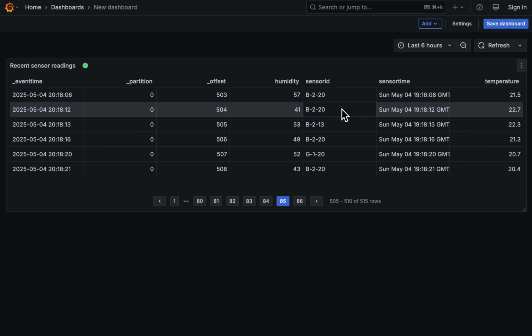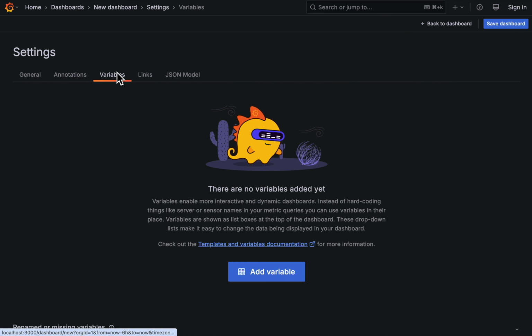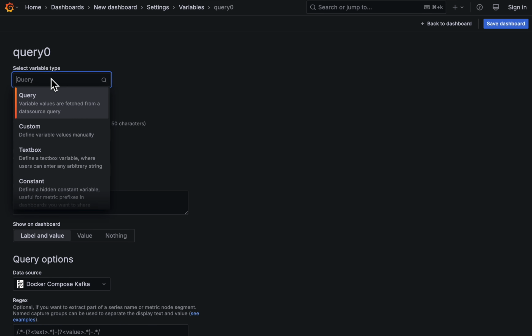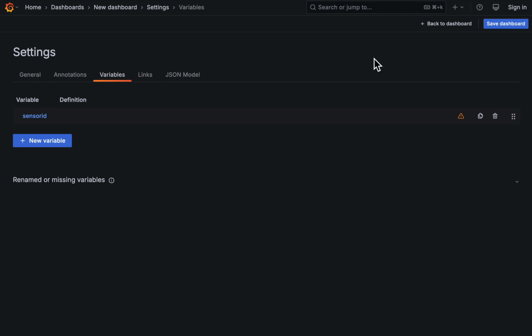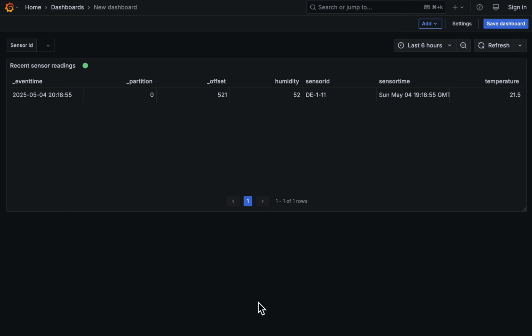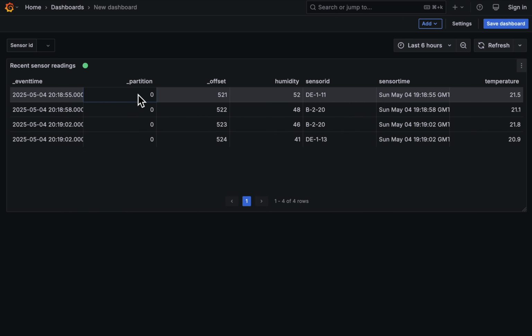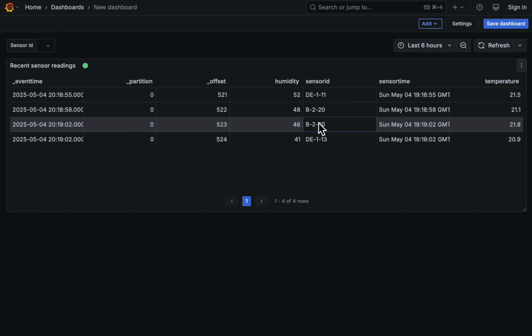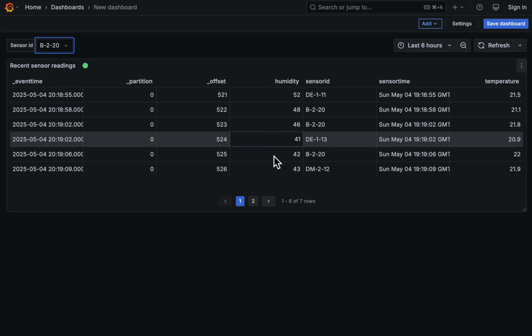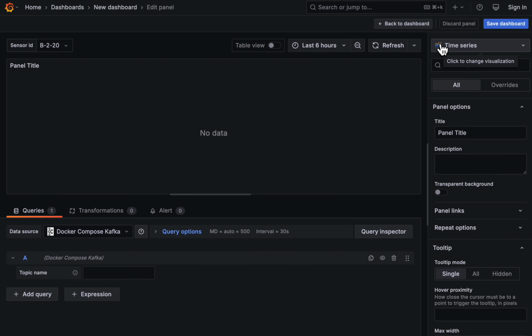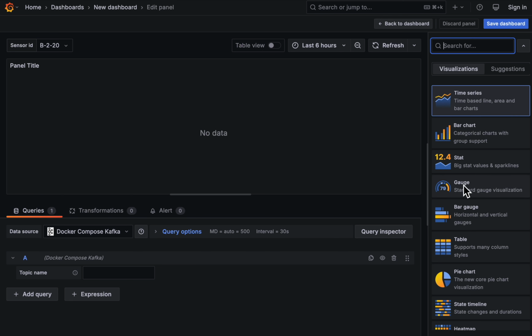So to start off with, I want to let the user of this dashboard pick which sensor they want to see data for. So if I go into settings, I'm going to set up a variable where you can control that sensor ID. So I'm going to do a custom variable and I'll call it sensor ID. And then that's good enough. Back to the dashboard. So here they're going to be able to control it. For this, actually, let me put a first value in here. So I'm getting quite a few sensor readings for this one, B220. So let's start with that, B220.